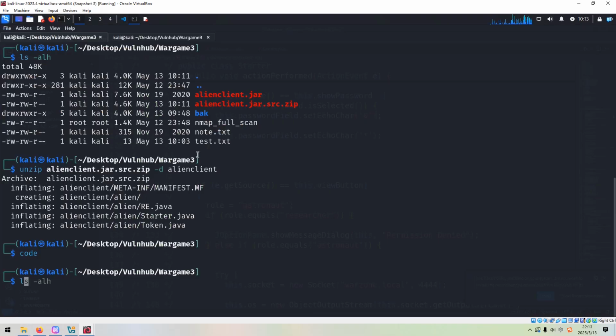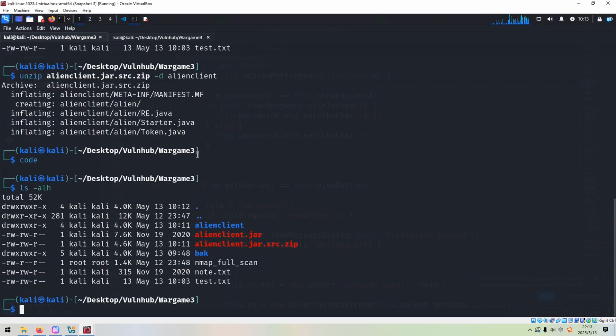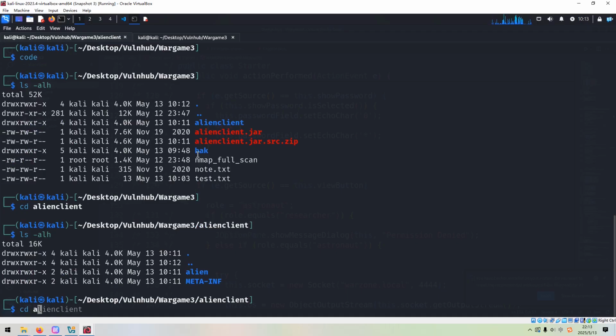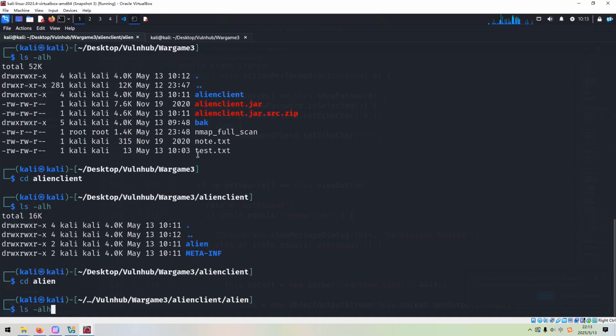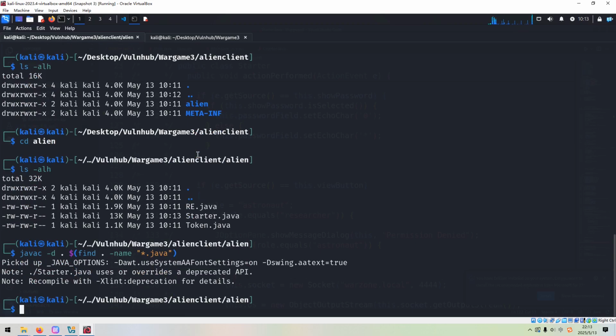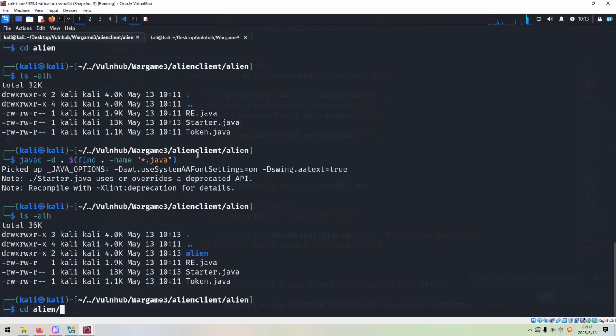Now we can save our program. Now what to do next? We can go inside this one, alien, and we can use javac. We can compile all the Java files, and the -d means the directory, the current directory, and all files. We can press enter. I think it's done. Go to alien.